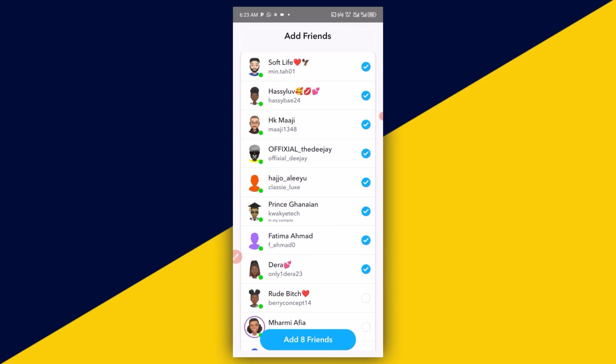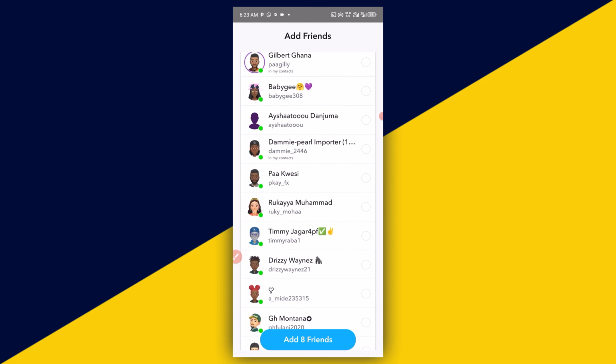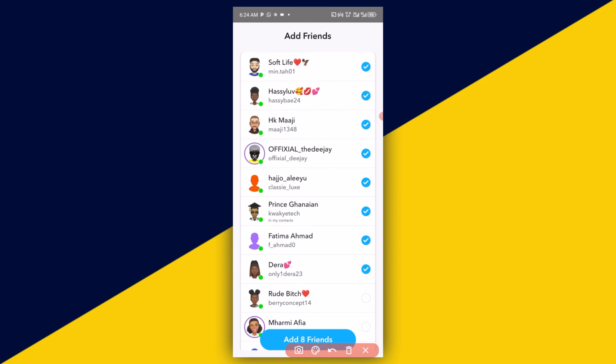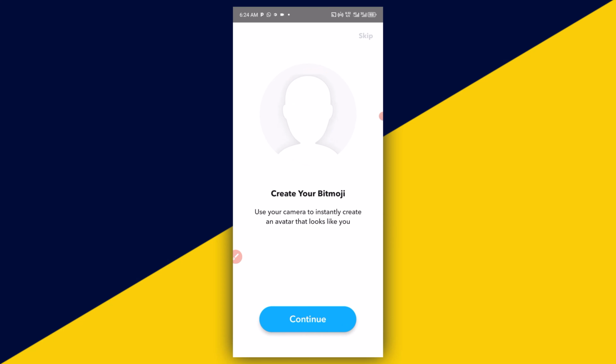Boom, you are in. Next thing you can do right here, you can simply add a friend into your account. For you to do that, simply click on add friends. You can select as many friends as the case may be. Create your emoji: use your camera to instantly create an avatar that looks like you. For now, I'm going to simply skip.